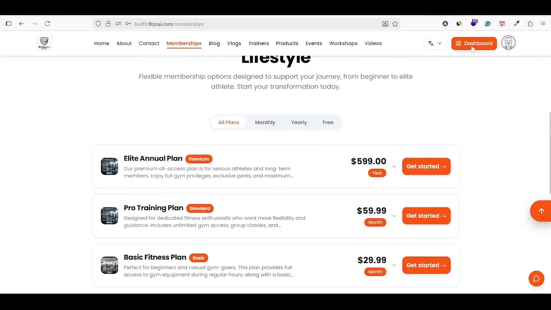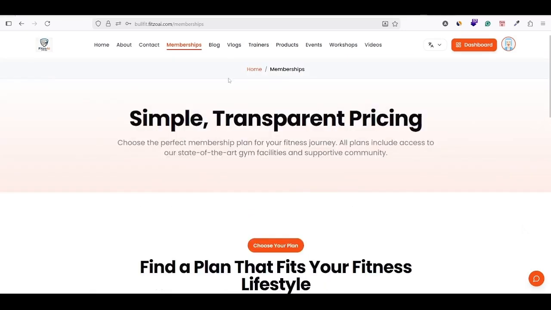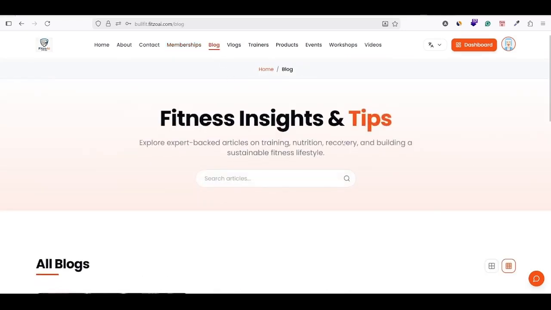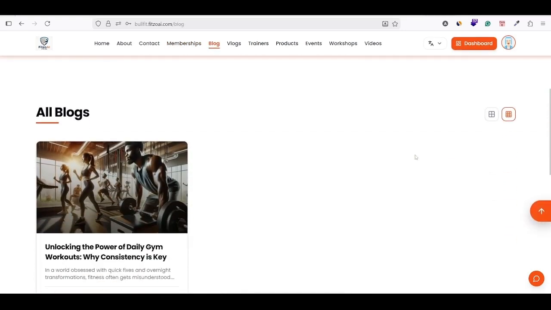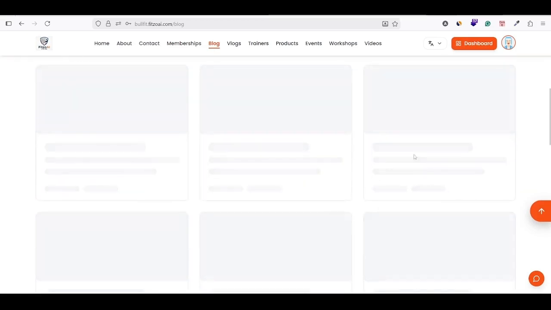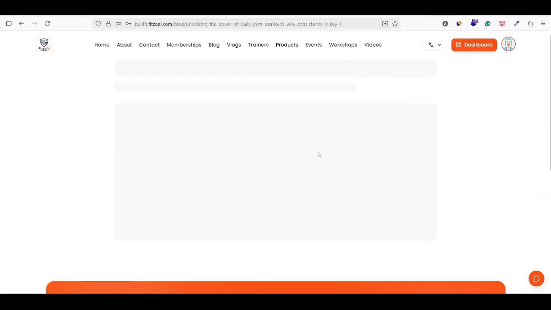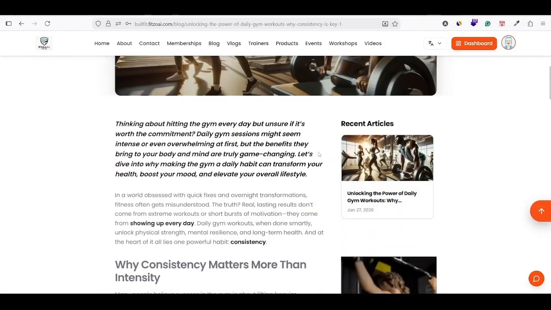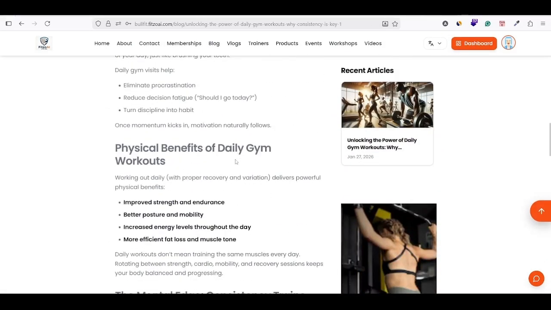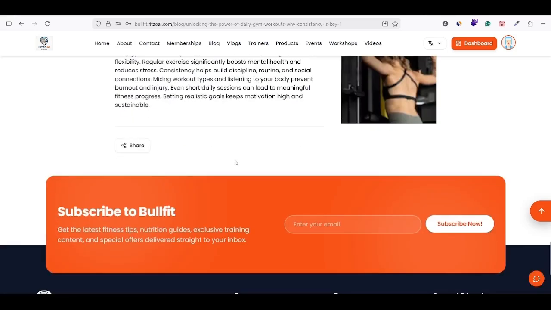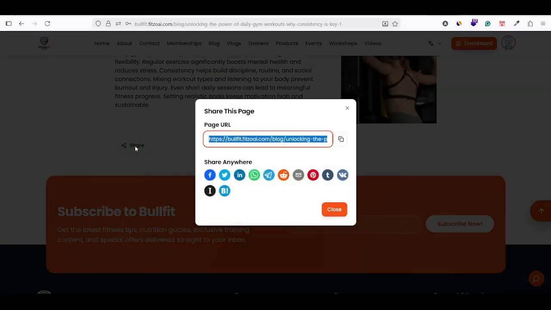We will discuss the dashboard later. First, I go to blogs after purchasing the membership. So here is my blog section where you can read blogs. If you click on read, it will show you the blog. Here you can see it is looking quite pretty. You can share it from here.